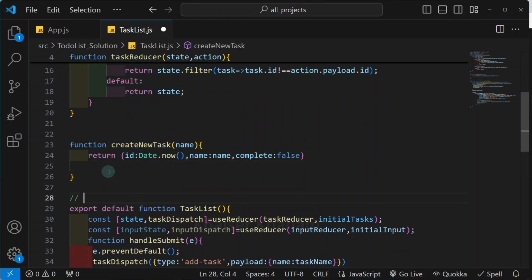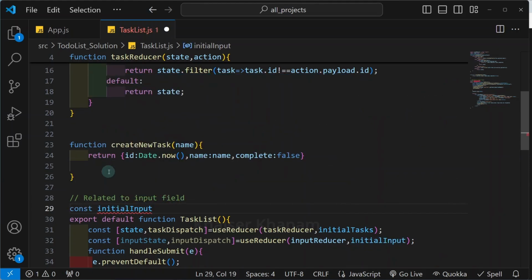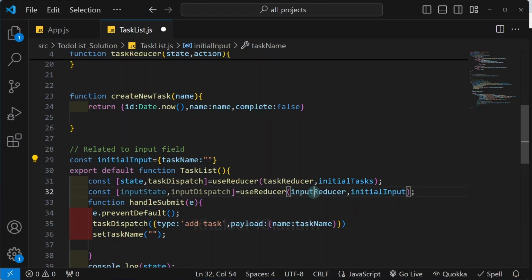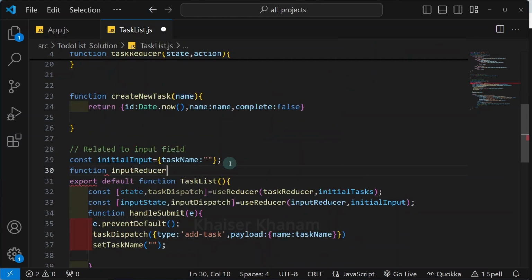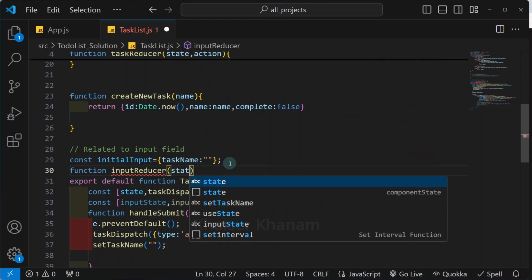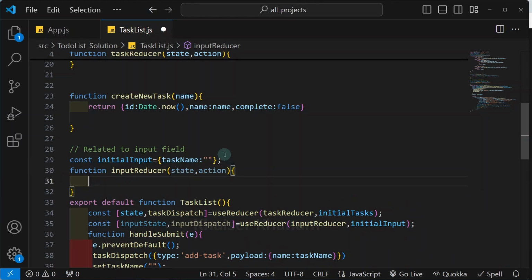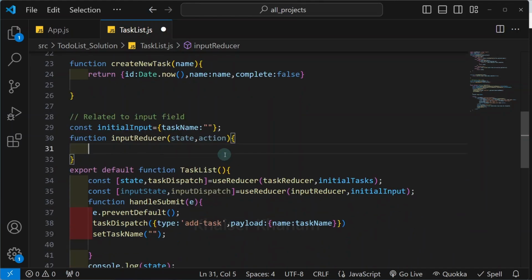So this is our entire functionality related to task. Now below this, I will add one comment, and here I will write related to input field. Below this, I will create this variable, and inside this object, I'm just going to pass my task name. Initially, I do not want anything, so I'm just going to give an empty string. Now what do I have to do? I have to create my reducer function. Below this, I will write function reducer. Inside this, we have to pass the current state and action arguments.